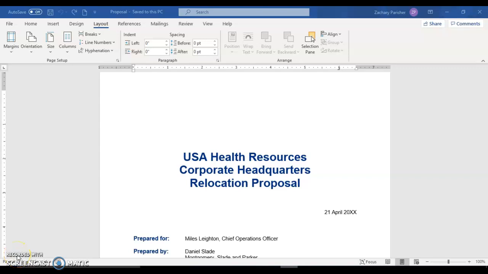Alright, so we're going to talk about the objectives in lesson 5 today. So I have a document up right now. I'm going to show you a couple things on it, and then I'll switch documents and show you a few more things. The first thing I want to show you guys is how to set your margins.